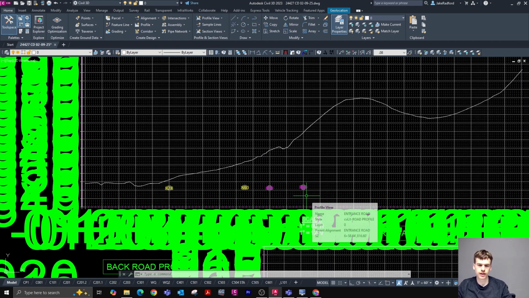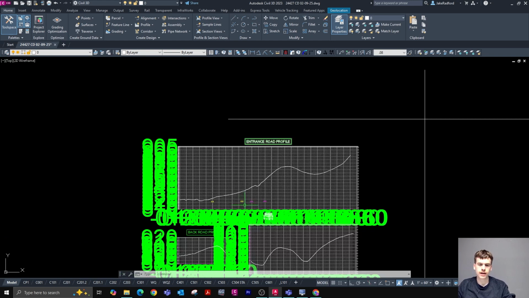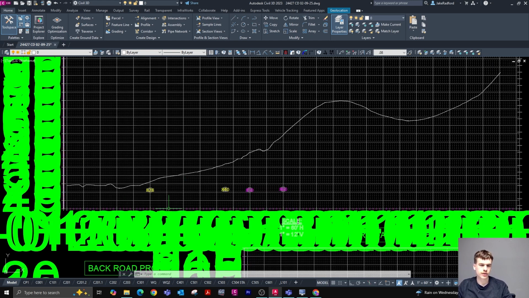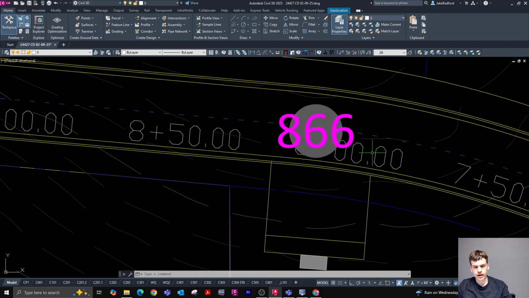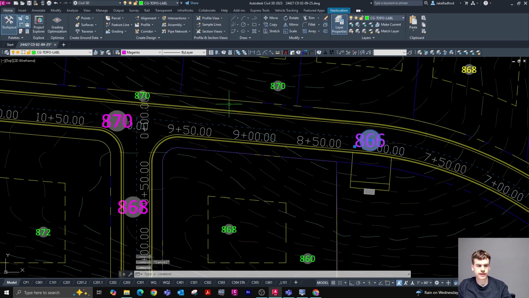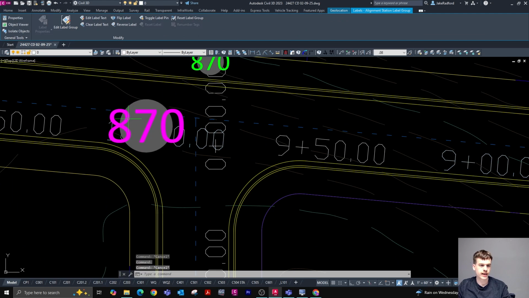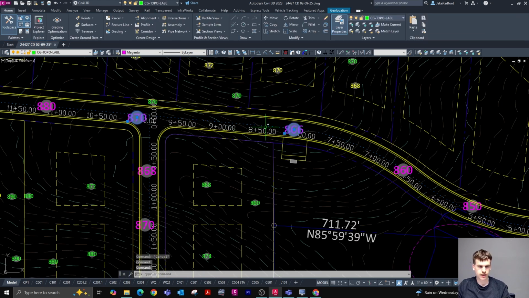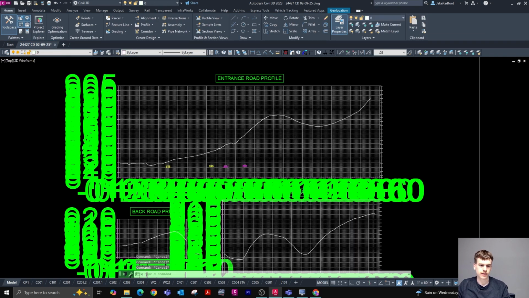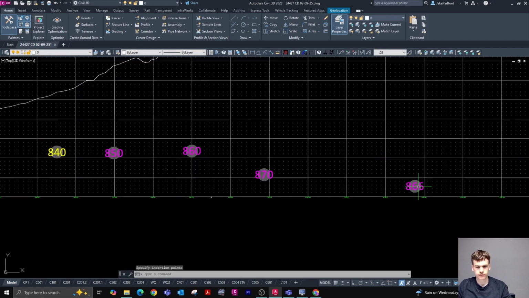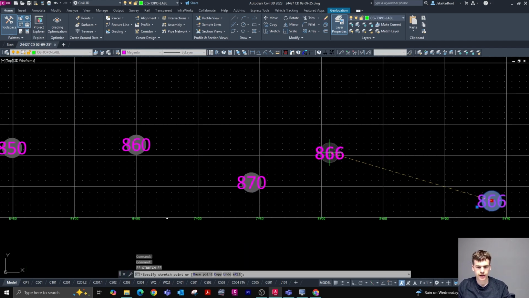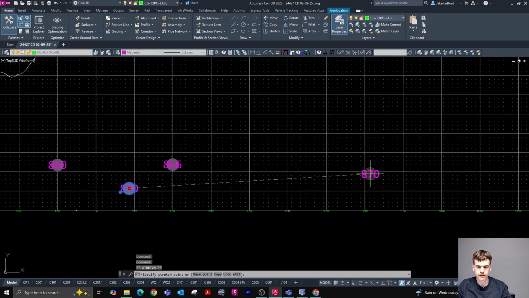Essentially what we're doing is taking our conceptual grading plan, translating it to the profile so that when we draw our vertical alignment, it's going to be very close to what we intended with our conceptual grading plan. All right, so at about 8, we've got 866, and then at about 10, we've got 870. So this is at 8 and 10. Same deal here. At 8 and 10.